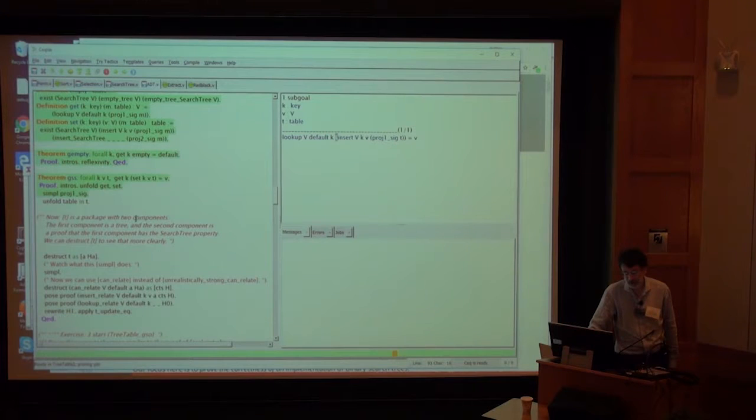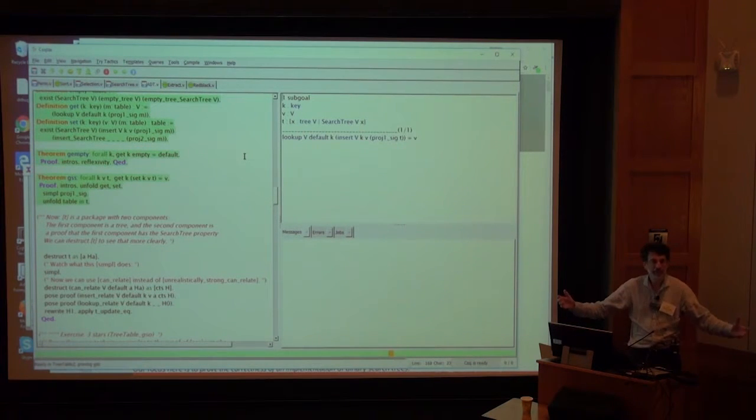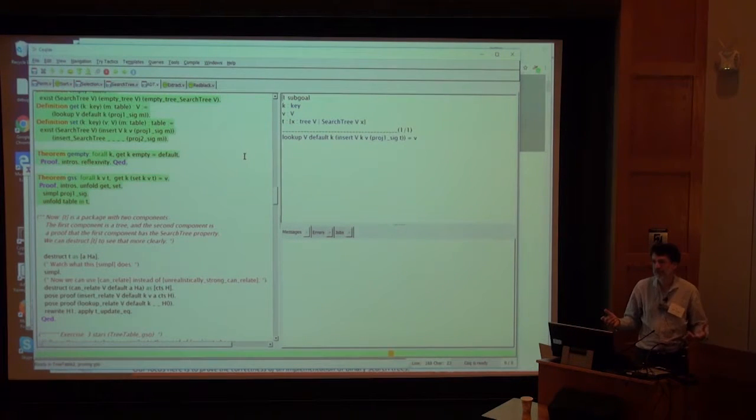And can_relate is going to require that this guy satisfies the search tree property. So where's our proof that this tree satisfies the search tree property? If we unfold the table type in t, remember that the table type is a tree with a proof of its property. So we can destruct t. Why can we destruct t? Because t is part of an inductive data type, and it just takes apart the arguments of the constructor. There's nothing special about destruct in this case.